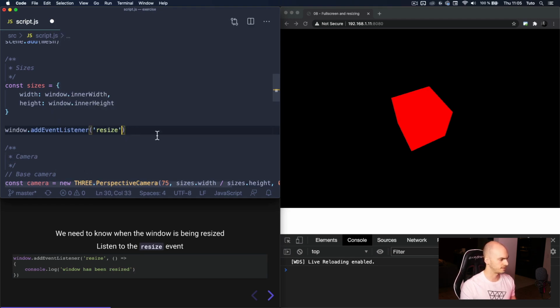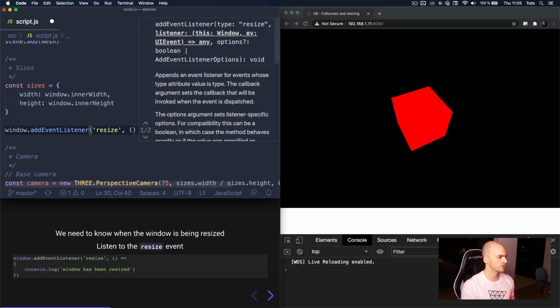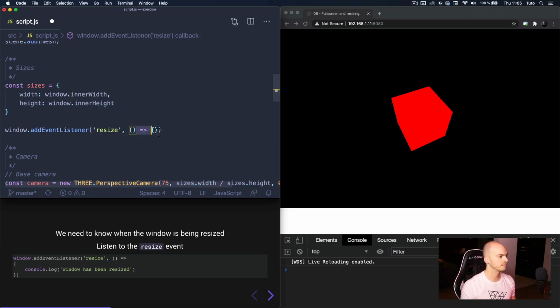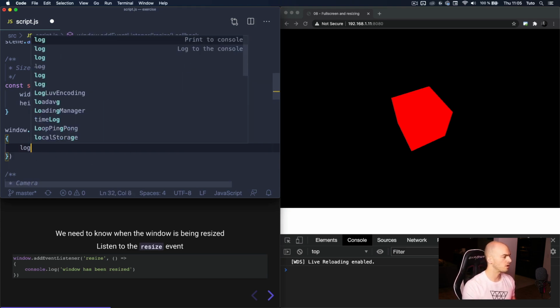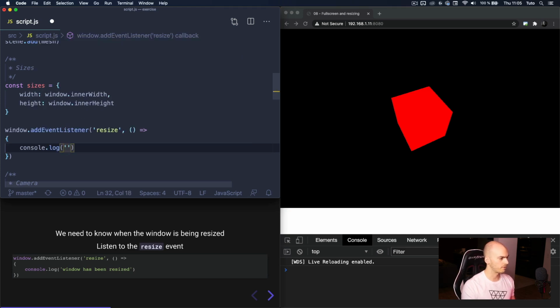Sorry, the suggestion is huge. This is the name of the event, and I'm going to send a function as the second argument, like here. I'm using fat arrows, as always, but you can use a classic function. I think it's going to be fine. Yeah, I think it's going to work. And inside of this, I'm just going to put a log because I want to test if everything is working. Window has been resized.